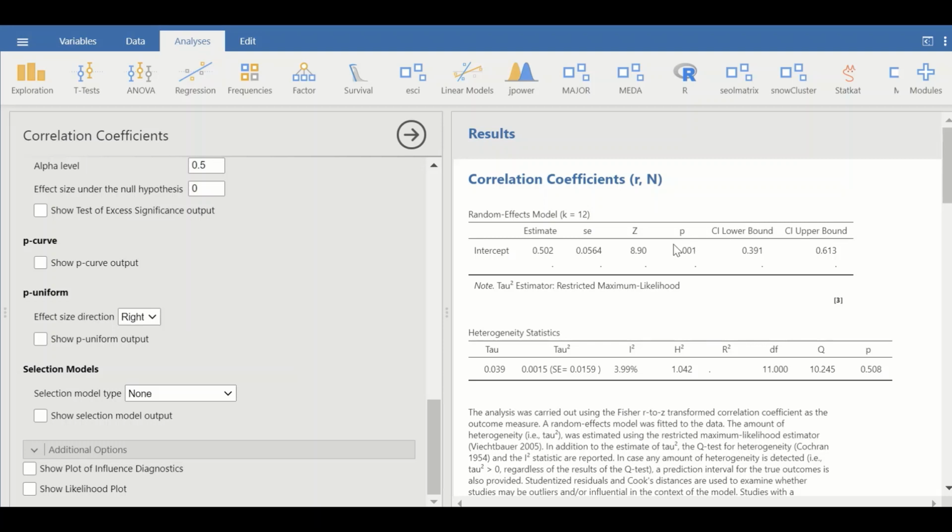In the output here for the analysis, as shown from the first table, for the correlation coefficient for meta-analysis, a random effects model was chosen, and there are 12 studies. And the estimated effect size, which is the correlation coefficient, is 0.5 with a p-value that is significant, less than 0.05, and a 95% confidence interval that includes the value for the pooled correlation coefficient.